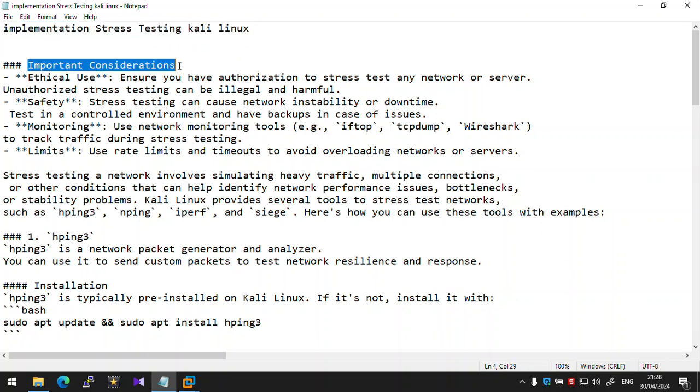Important consideration: ethical use. Ensure you have authorization to stress test any network or server. Unauthorized stress testing can be illegal and harmful. Safety. Stress testing can cause network instability or downtime. Test in a controlled environment and have backup in case of issues.